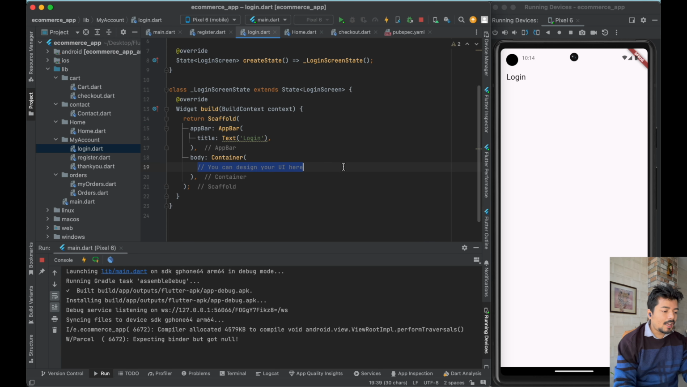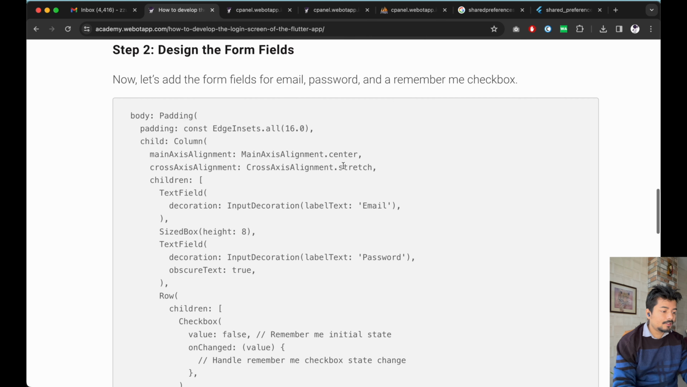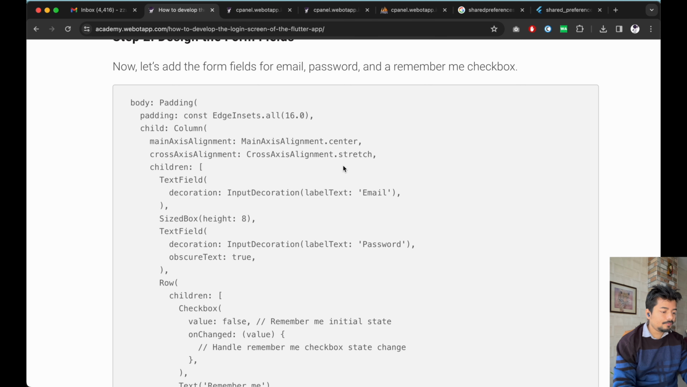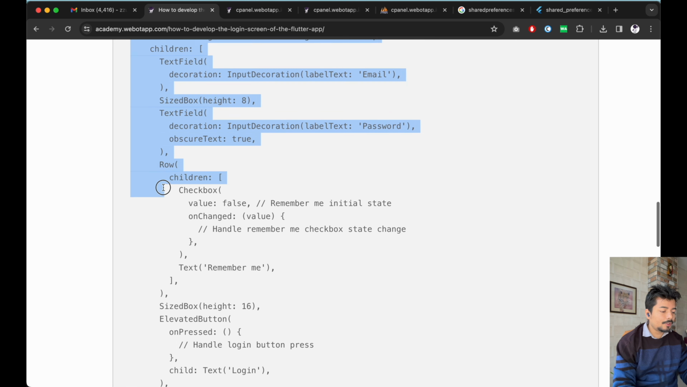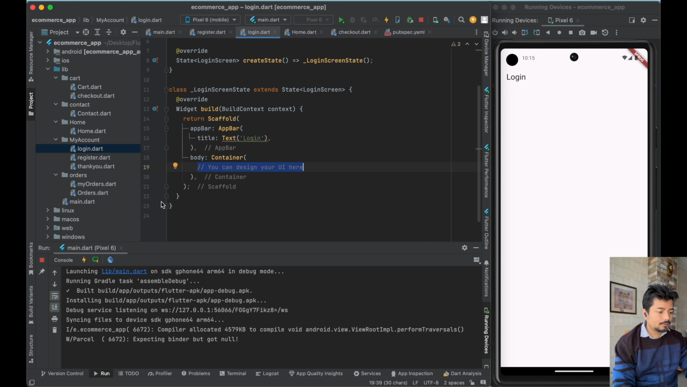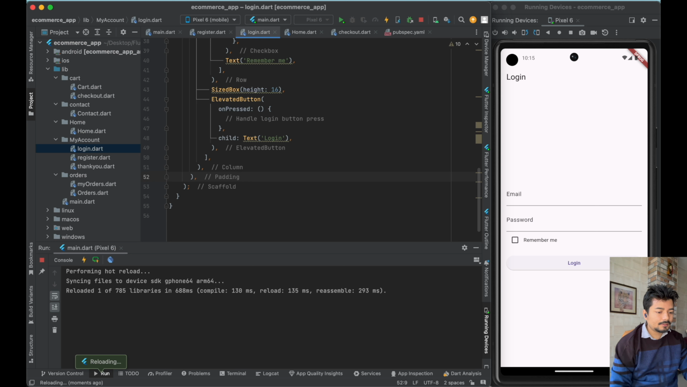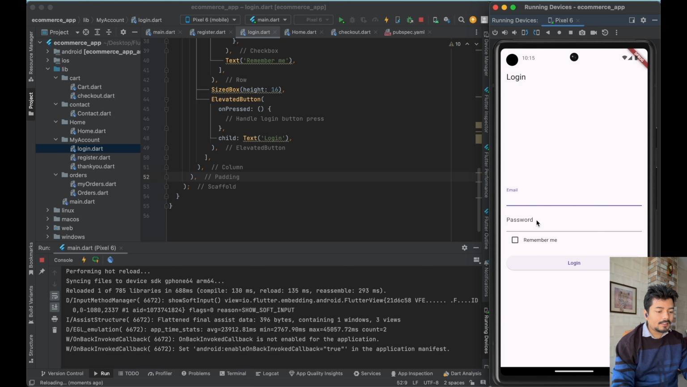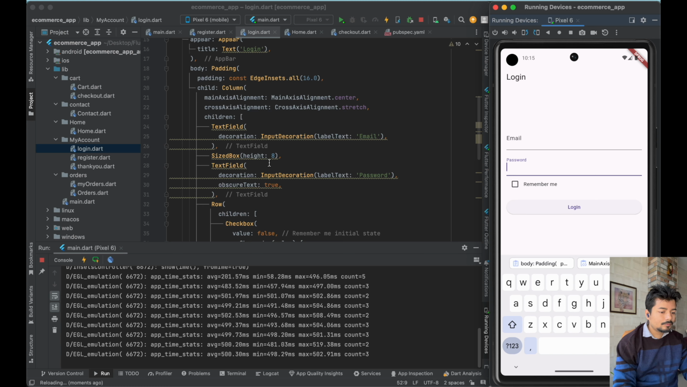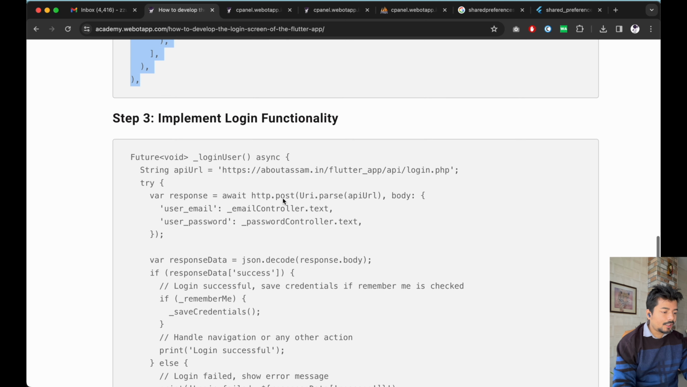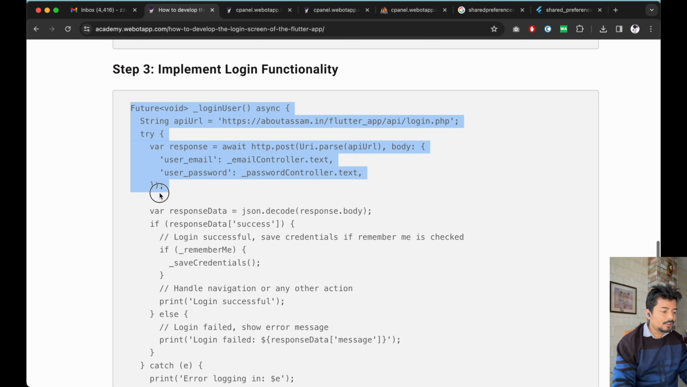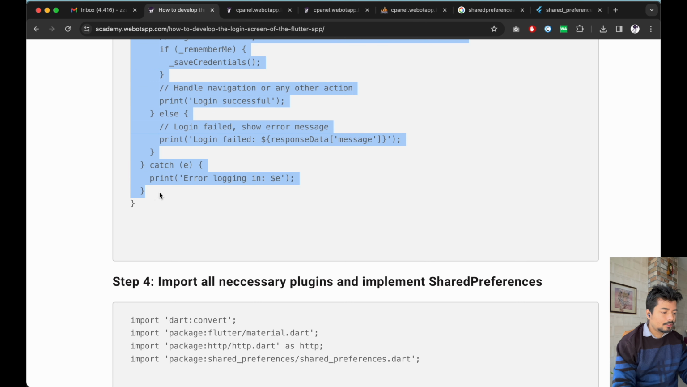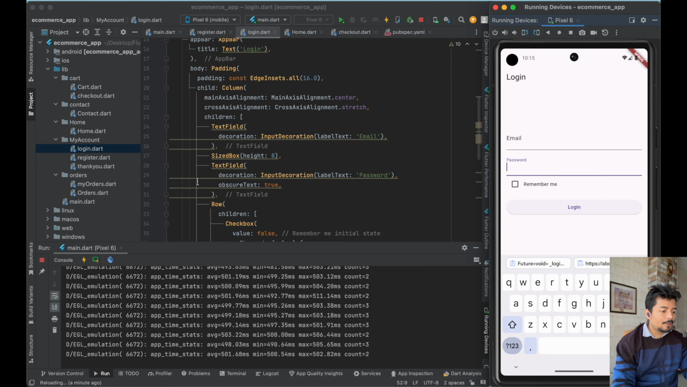Now inside the container, I will be designing the form fields. I've already written the code for form fields, which I'll be copying here. And inside the body, I'll be pasting all the fields. Here I can see email and the password. Now we have to create the login functionality. To create the login functionality, I will copy this function and I will paste it here.